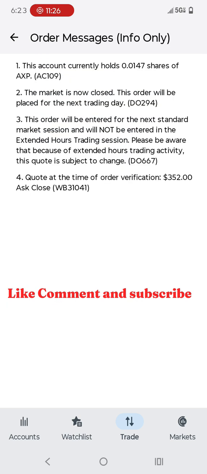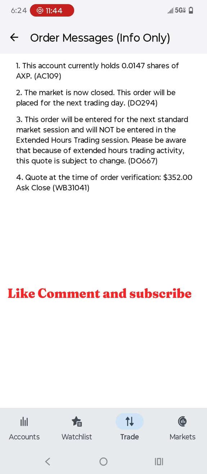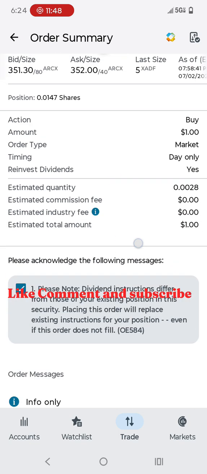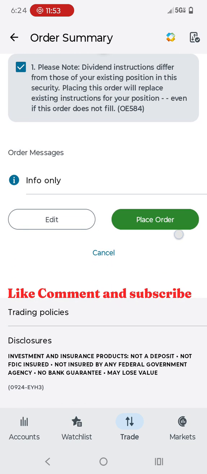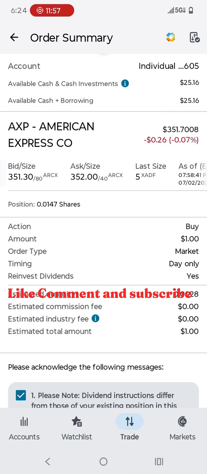And then if you hit the info button, it will show that I already own shares in this. Okay, and then the market is now closed. This order will be placed the next trading day, which would be Monday. And it doesn't say anything about dividends currently on this, so I'm not even sure if this is currently paying dividends. Sometimes they change it. Sometimes you cannot reinvest the dividends.